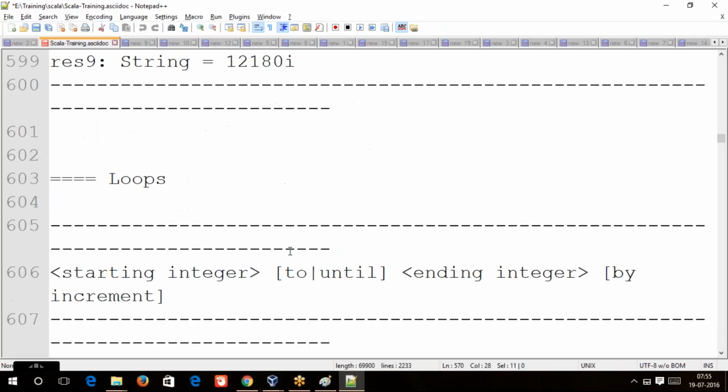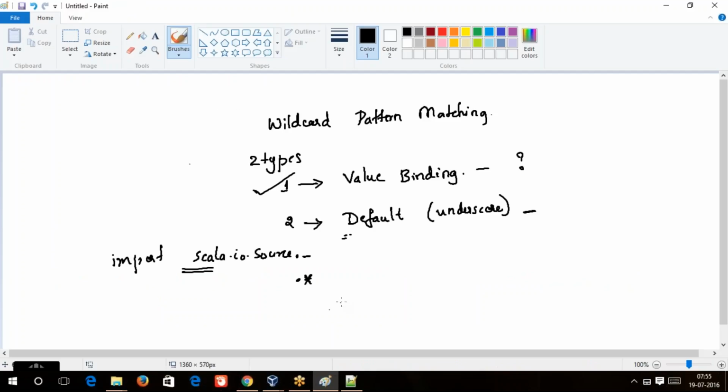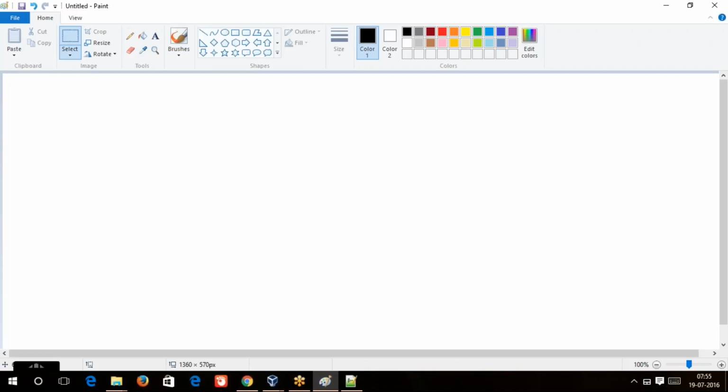Yeah, next we'll see loops. We have for loops in other languages also. The Java thing is also supported in Scala, like for i equal to 0, i less than 10, i plus plus. This is also a valid syntax in Scala, but we'll not go through this because everybody knows about it.